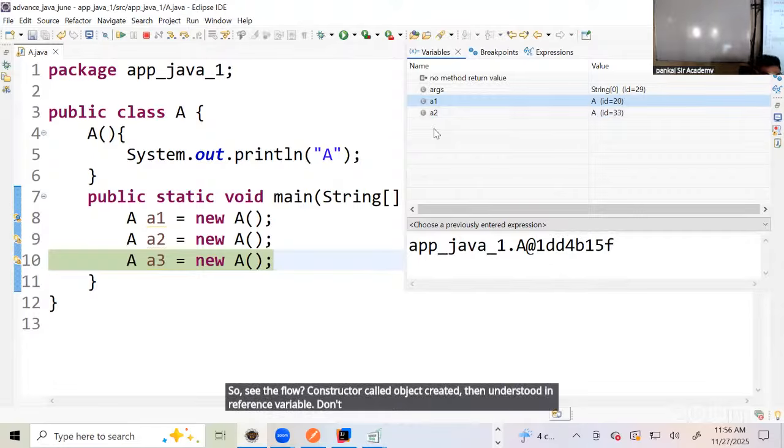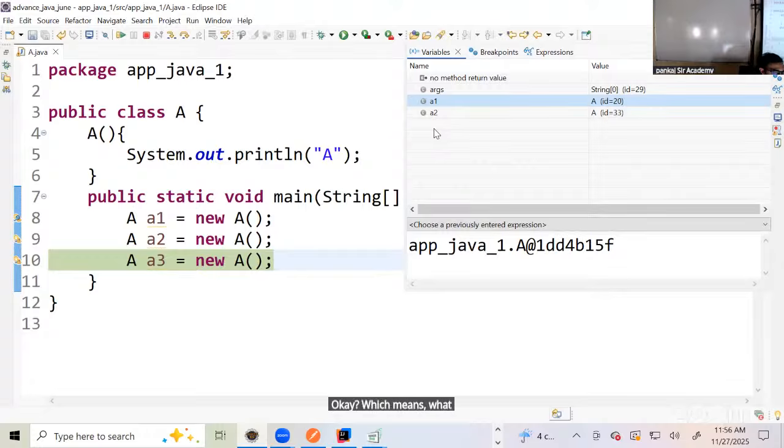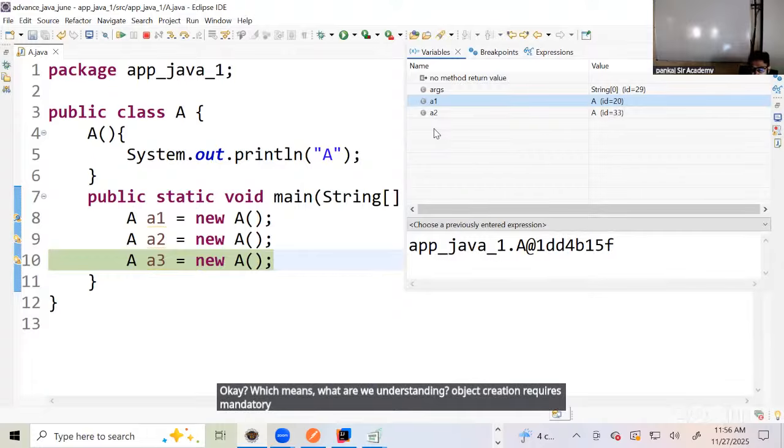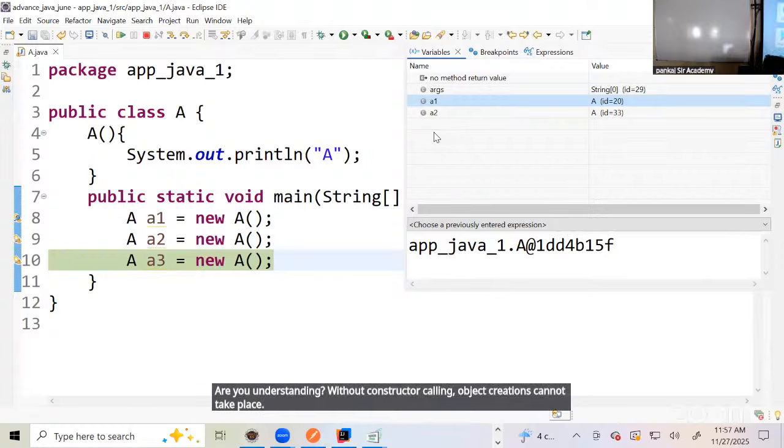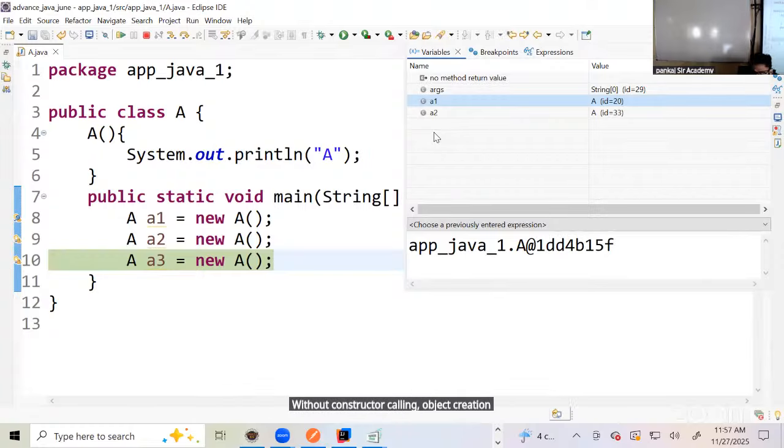Don't get confused. Okay, which means what are we understanding? Object creation requires a mandatory call to a constructor. If you don't call a constructor, then object creation cannot take place. If you want an object to be created in Java, then constructor calling is mandatory. Are you understanding? Without constructor calling, object creation cannot take place.